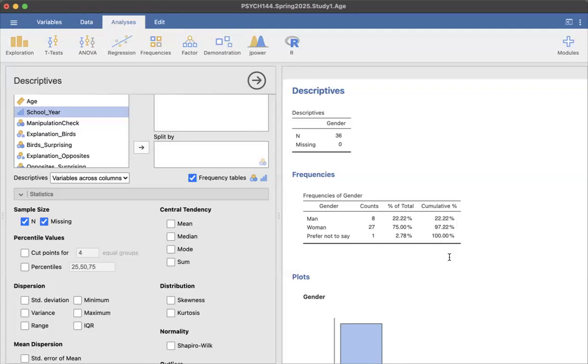This is just adding the rows to each other. So this is 22.2%, and then we add that 75%. So 97.22% were either a man or a woman. That's all it means. Now I need to change some other stuff in here.